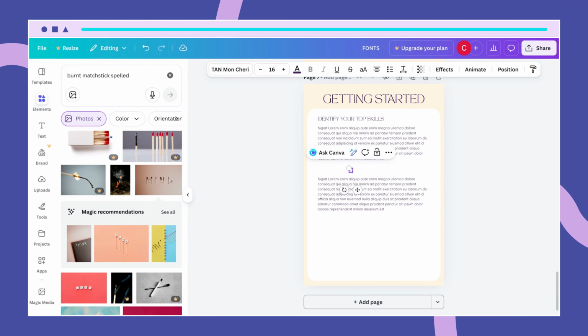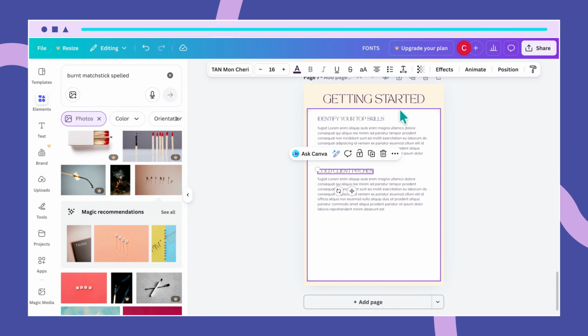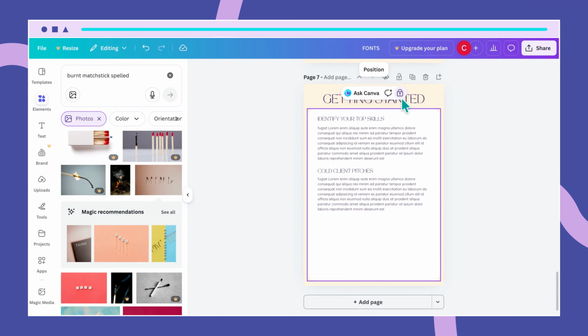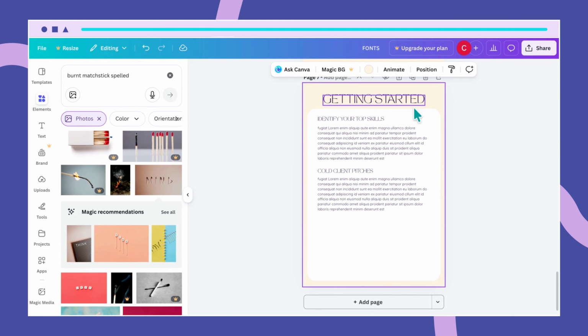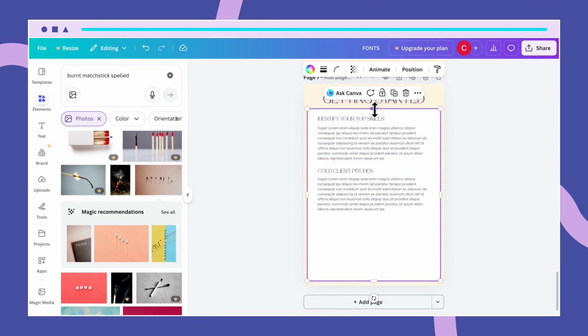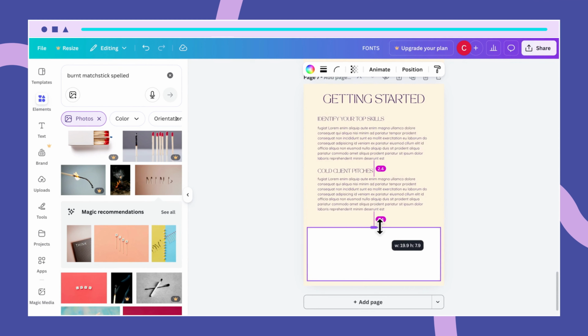I'll change this to cold client pitches. And then I will move that over here. Next, we're going to unlock this, move it all the way down to the bottom somewhere here, leaving some space between the text and the rounded square.